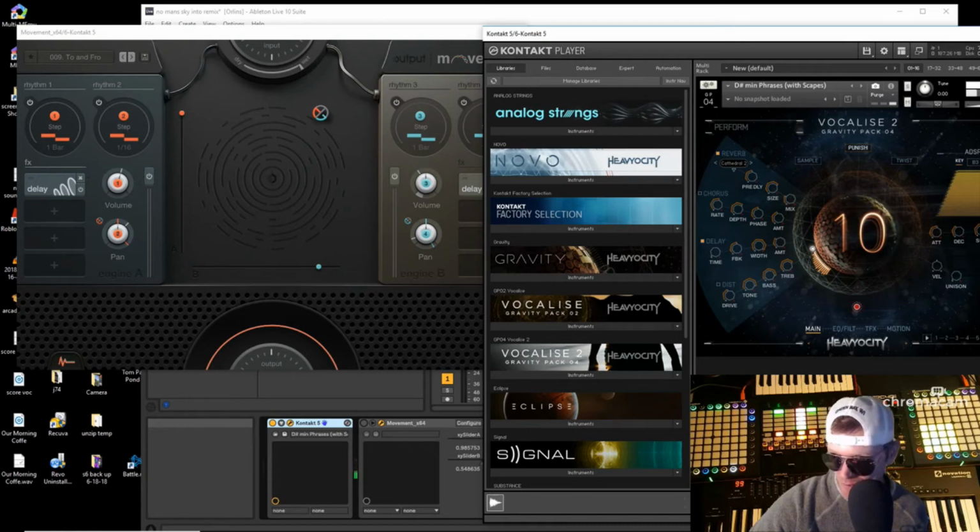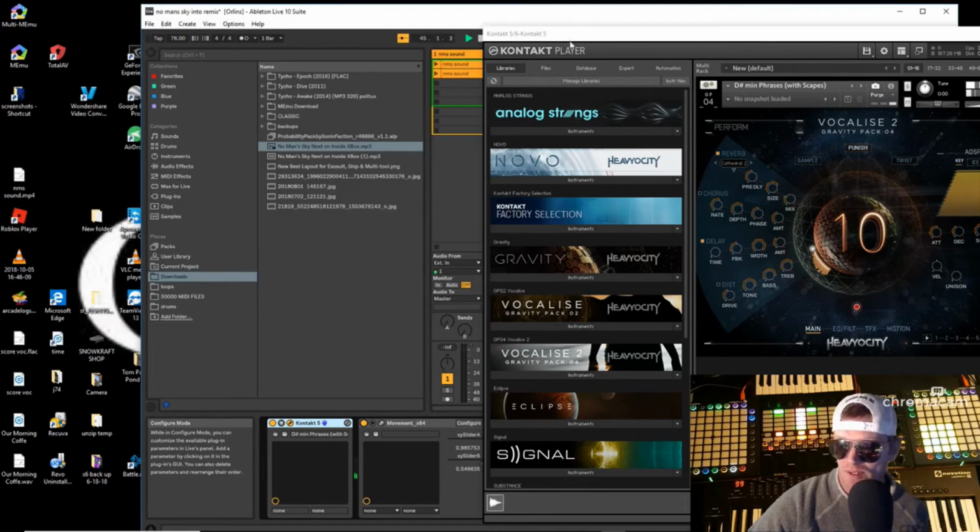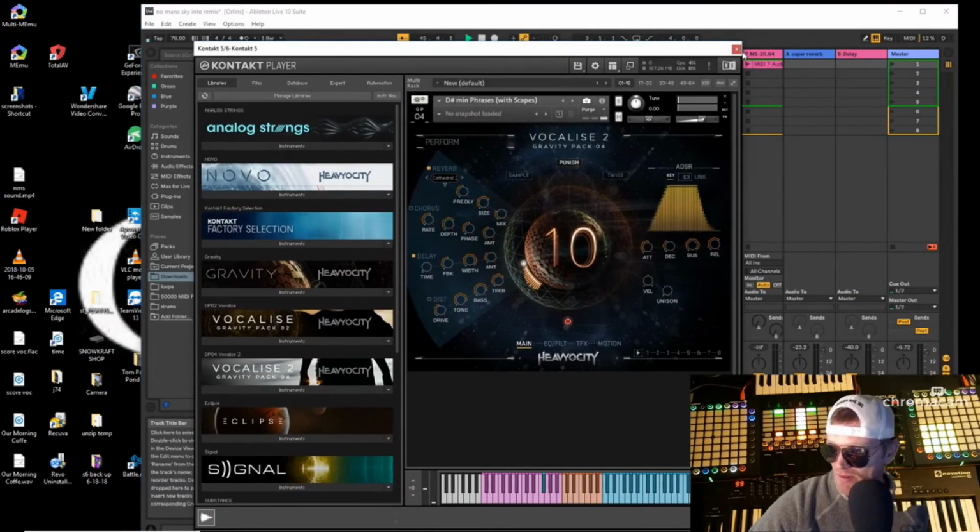Super clean. I mean, Heavyocity, you guys blow me away with some of your stuff. Anyway, and now with the movement on there. Give it that chop. It's kind of what I want. I like a little bit of movement with things like this.